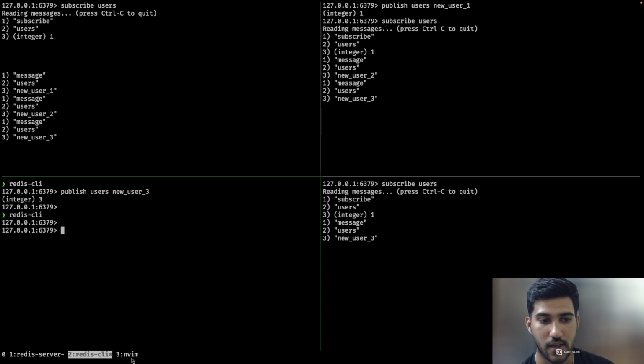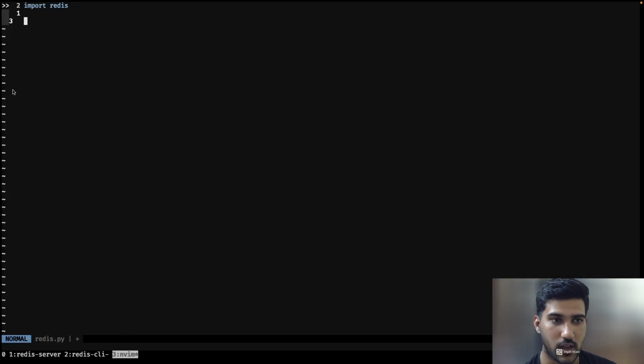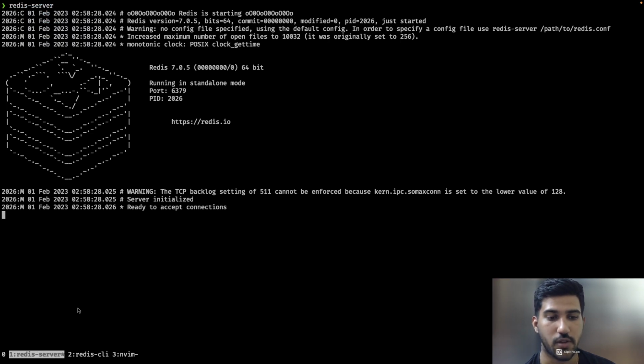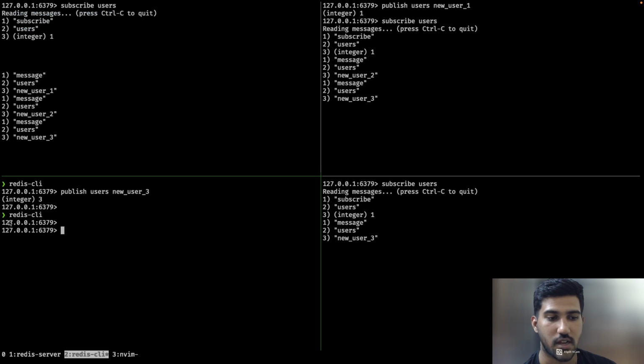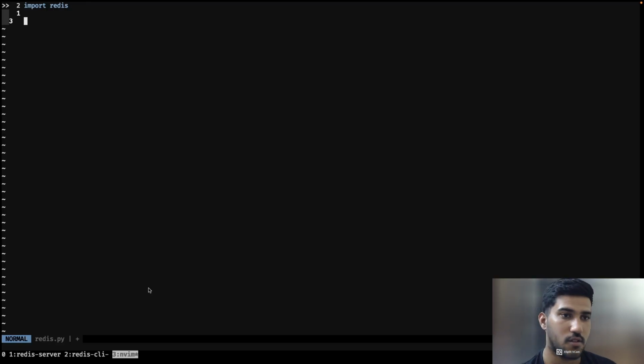In the same way, with a programming language, in this case Python, we have to write code to first connect to the server, and then we can query the server. So right now what we are basically doing is writing a Python program which can be run instead of running the Redis CLI.